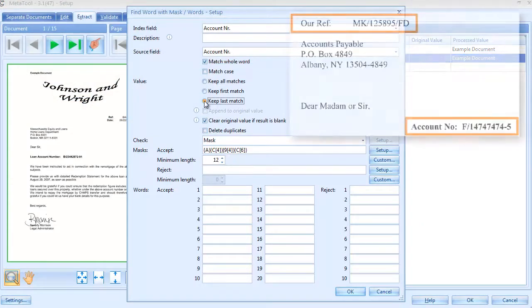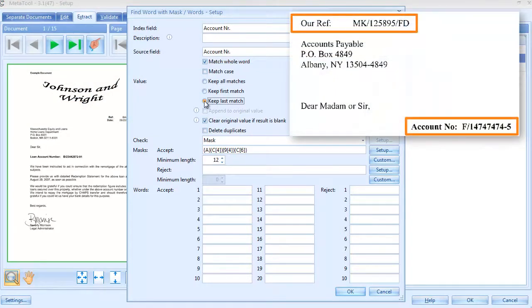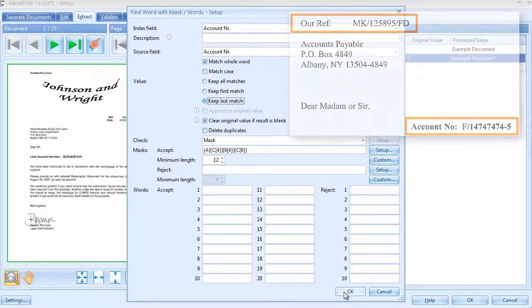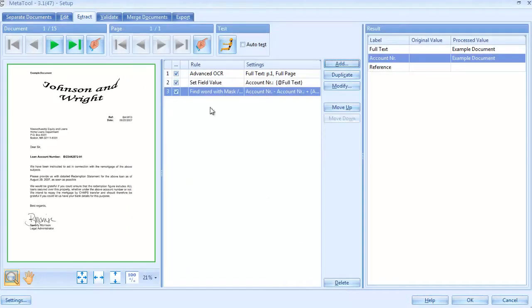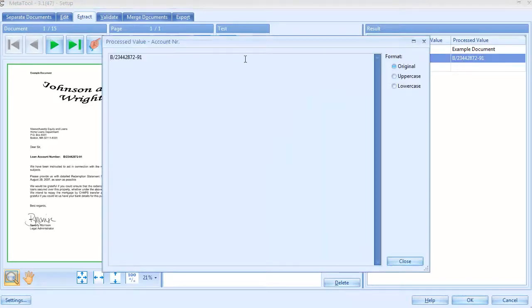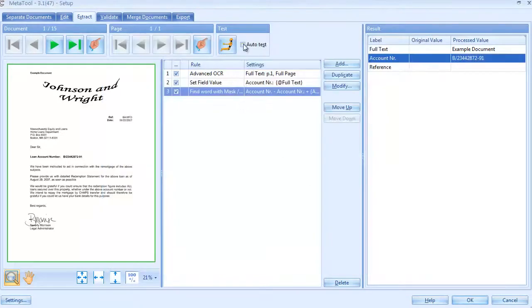Some letters contain a reference that looks like the account number and could be confused with it. However, lookalike references are always positioned before the account number, so by selecting Keep Last Match, we will skip any numbers that look like an account number and we'll find the correct one. Let's test our new rule. And yes, we found the account number.